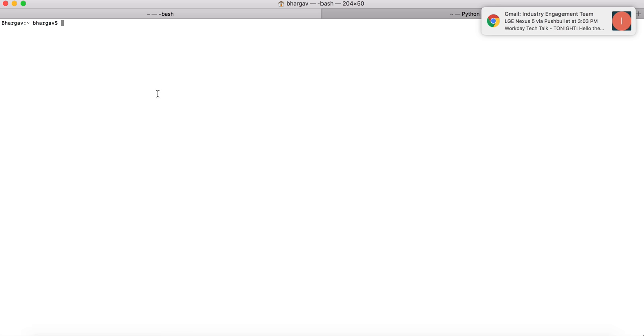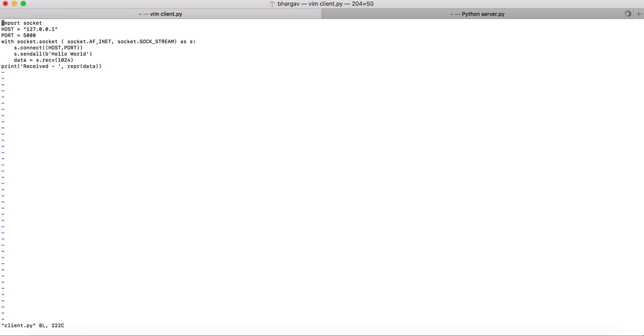Similarly, now the client is very simple, and I've already written the client for you. Here you just import the socket, and you need to call that port, which is the host and port. Now you're creating the socket and connecting to that host and port.